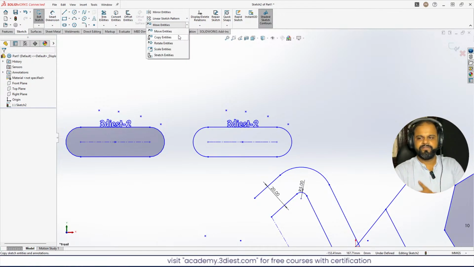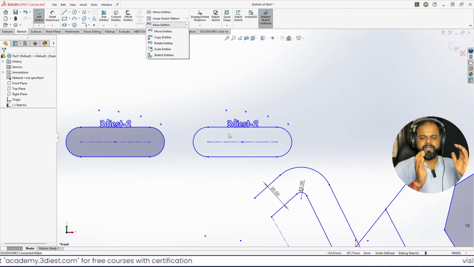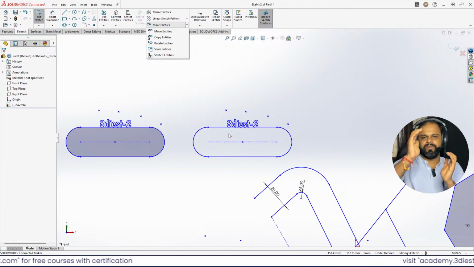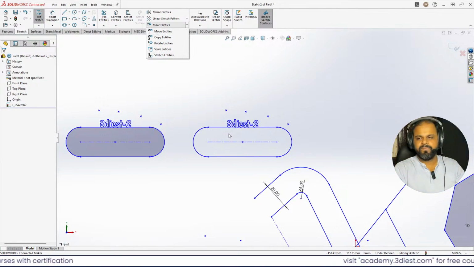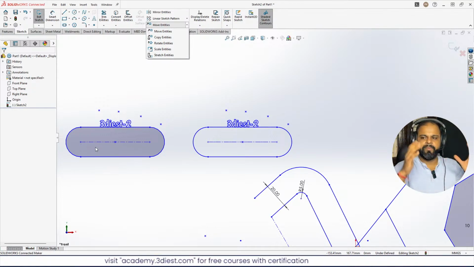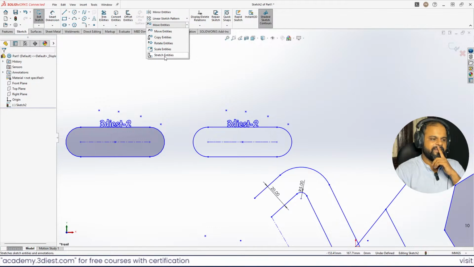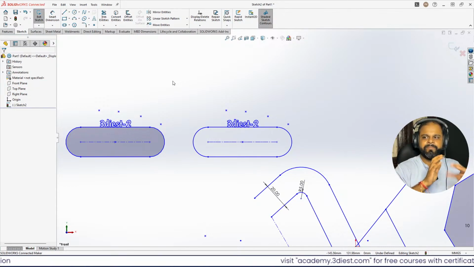Now if you expand these options here, the next tool is rotate entities. So you can rotate this complete stuff at a particular angle. Again, it's very easy. Then with scale entities, you can scale the complete setup by maybe half the amount or double the amount. All these options are available over here. And then we have stretch entities. So you have to try all these options. I'm not going to explain them because these are just basic things.